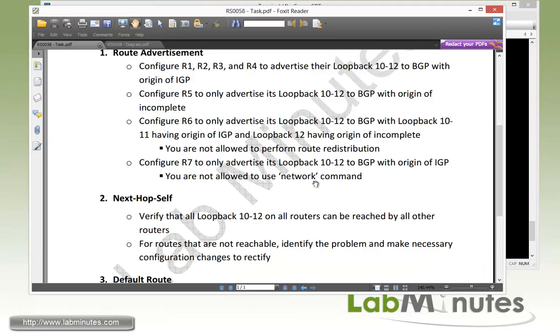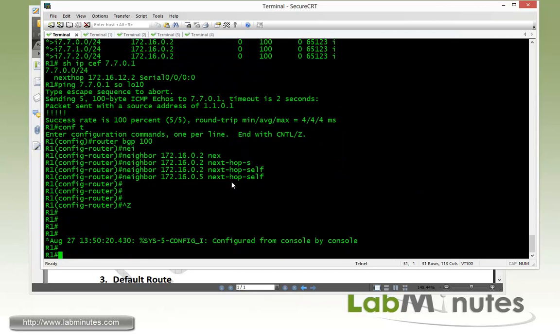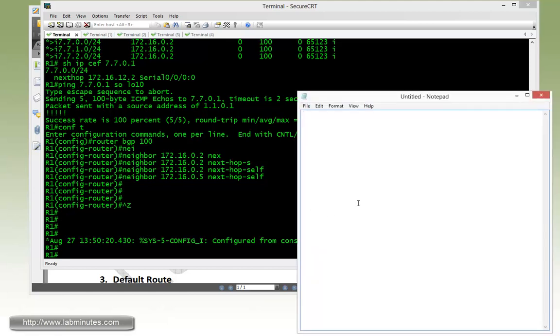So now going back, we need to make sure that all of the loopbacks are reachable by all the routers. Instead of me doing a ping one by one from each of the routers to all of the loopbacks, I've come up with a TCL script that we can use. Let me show you with Notepad right here. If you guys are not familiar with TCL scripts, it's something you can come up with that helps you automate the ping command, which is what it's commonly used for.